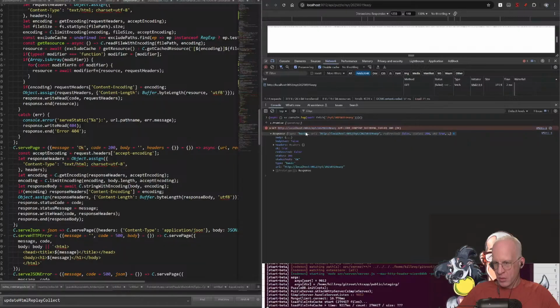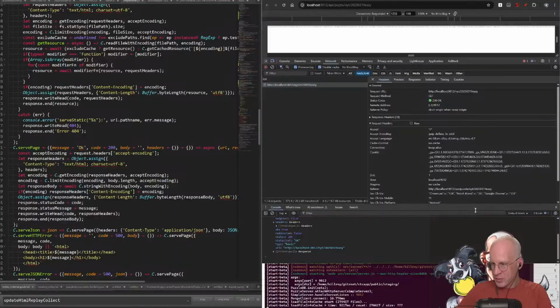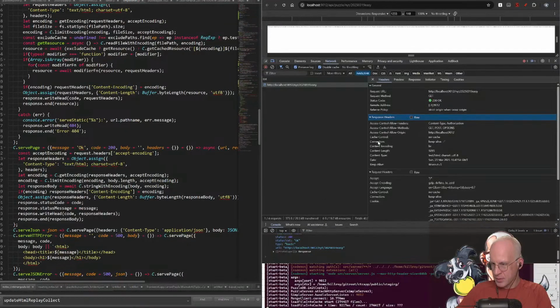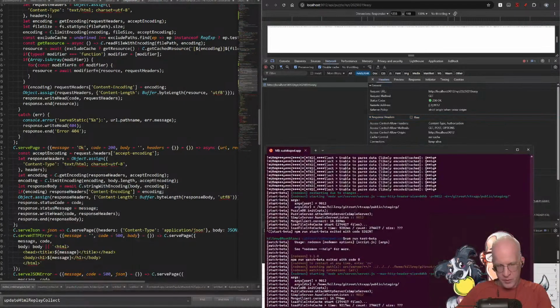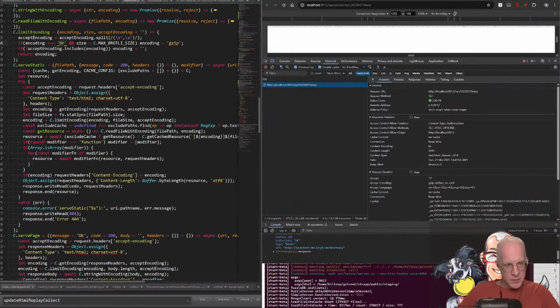Now, is it gonna tell us what the encoding is? Or maybe that's the problem, it's not. So request headers, response headers. We need connection, content encoding, BR. So let's see. I think it'll be serve page or serve static. I don't know.